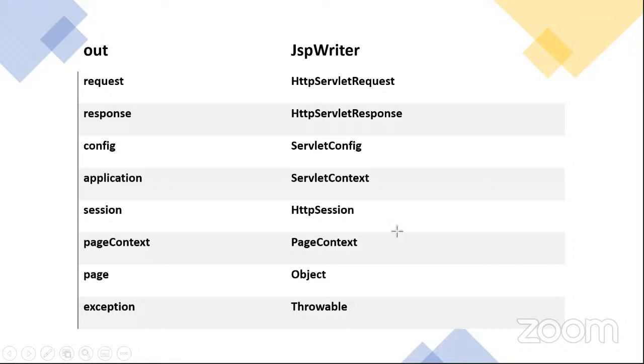So the things which are given here are the classes and a few interfaces. Let me explain each one. Here we have a request, as we are all aware. Basically, in servlet we used to create objects by its interfaces, right?